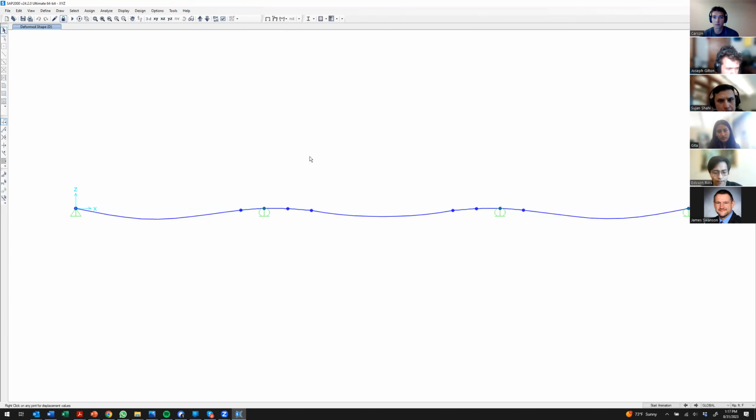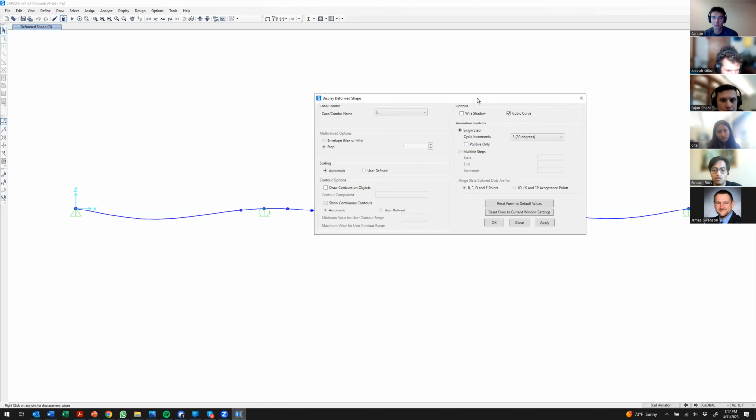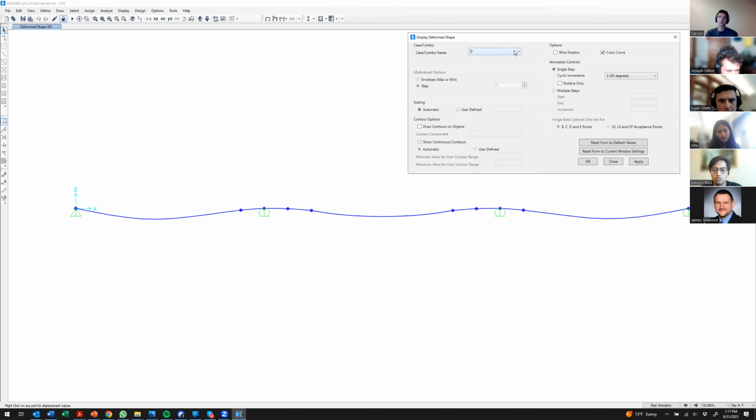And it should give me the deformed load or deformed shape. So this is a deformed shape for load pattern D. I can also show the deformed shape. So I go to display, show deformed shape. And what it does is it lets me select which case I'm working at.